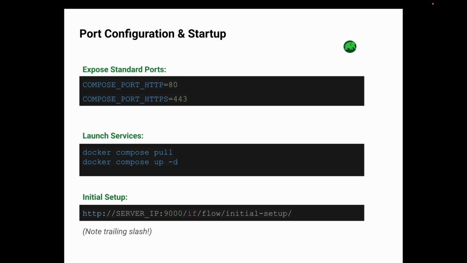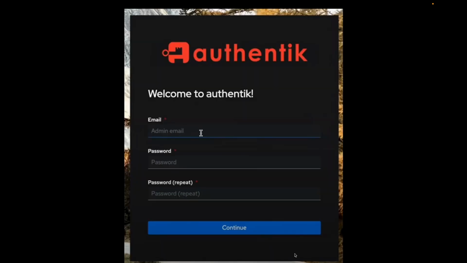Navigate to http://your-server-IP-or-hostname:9000/if/flow/initial-setup/. You will get to this page to set up your account as a new user. I already have my account set up. You will get a not found error if the initial setup URL does not include the trailing forward slash.